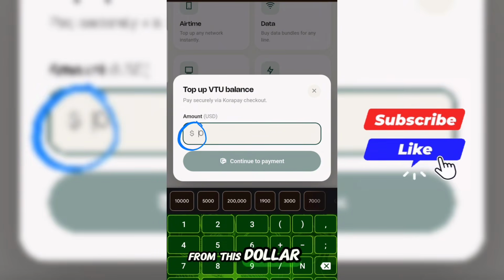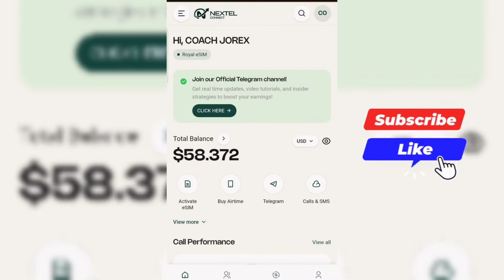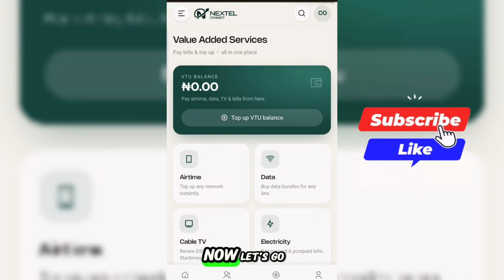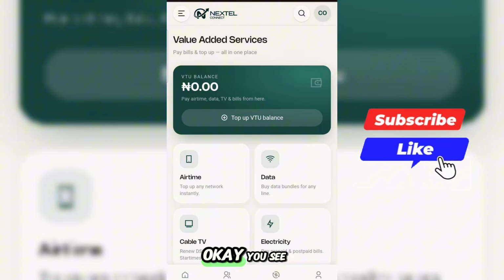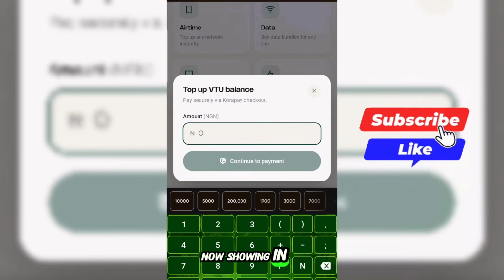so I will have to go and remove it from this dollar. Let's go to dashboard and change it back to naira. Let me go and change everything back to naira because I'm using naira for this. Let me just switch to naira. Now let's go back again and see. Okay, you see it has changed. Now click on top up. You can see that everything is now showing in naira.